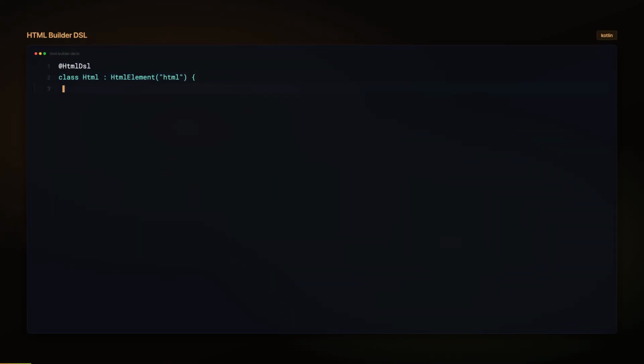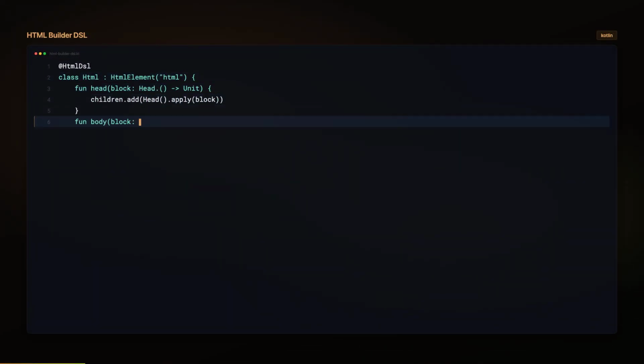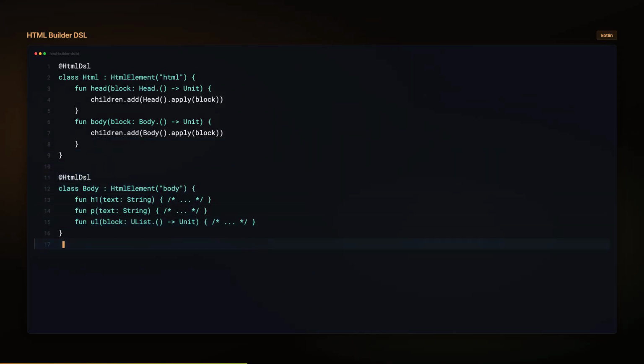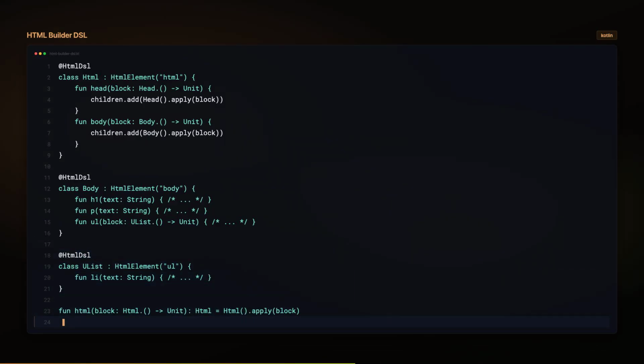Here is a type-safe HTML builder. The HTML class has head and body functions. The Body class has h1, p, ul, and the like. The UList class has li. Each class is annotated with HtmlDslMarker. You can only call li inside ul and title inside head. The compiler catches mistakes at compile time.